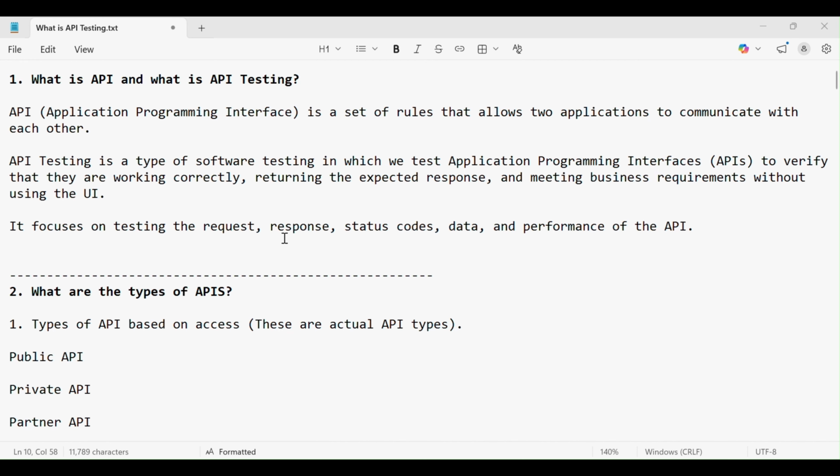Hi everyone, so in this video we'll discuss important API testing related questions. So we will start with the very first question: what is API and what is API testing?